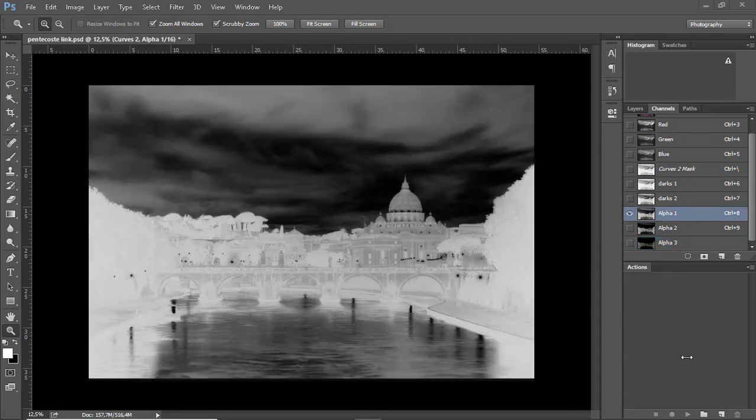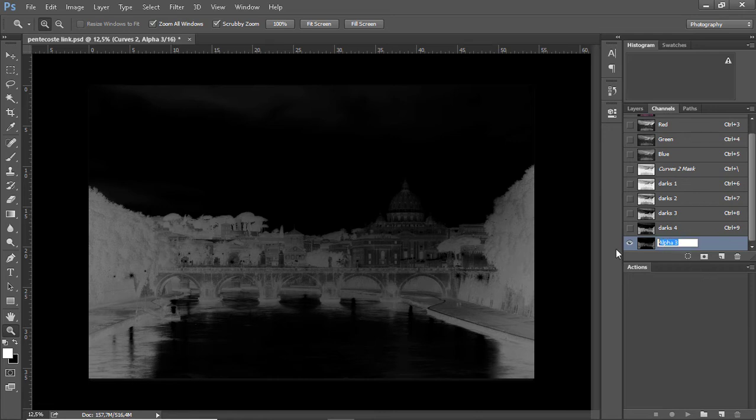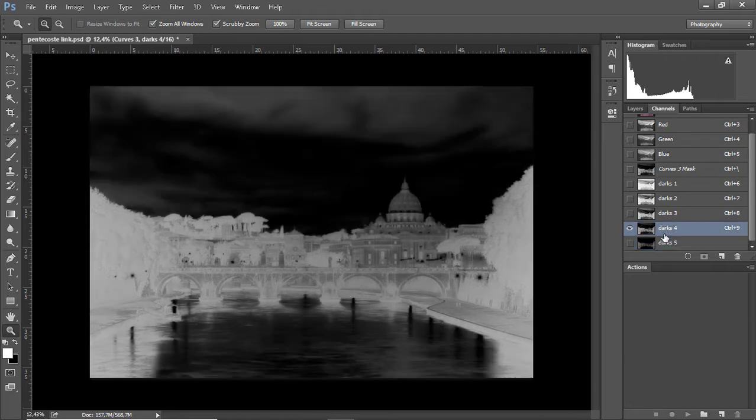Now I can rename those new channels. This one is the Darks 3, this the Darks 4, and this last one the Darks 5. Now let's create another curves adjustment layer with one of those new masks attached to see how the image changes, and this time I will choose the Darks 5 Luminosity Mask.